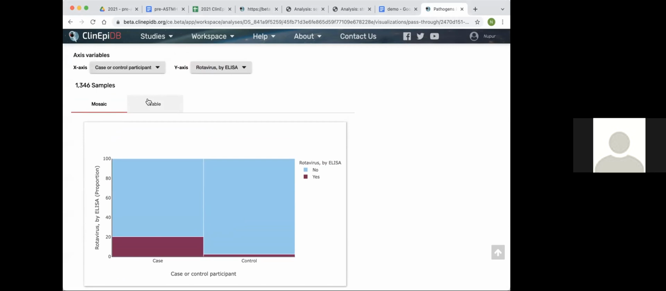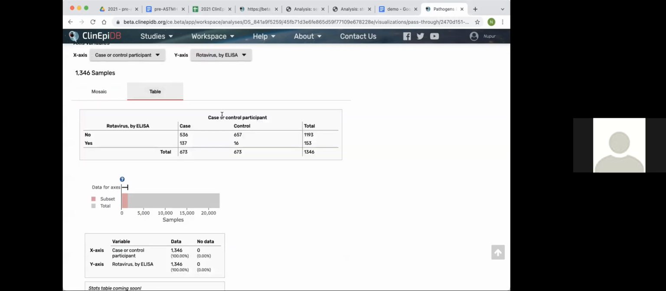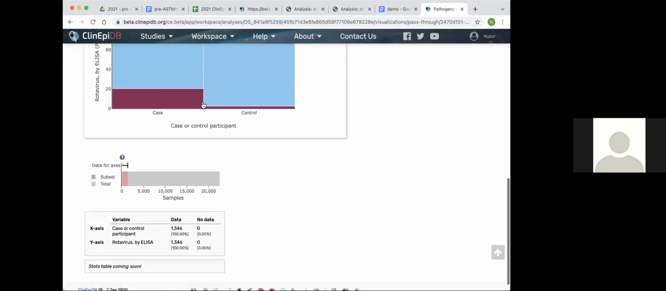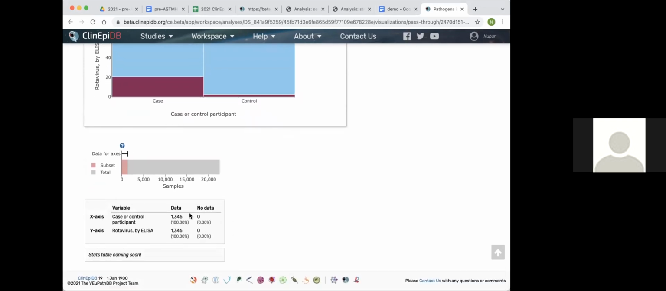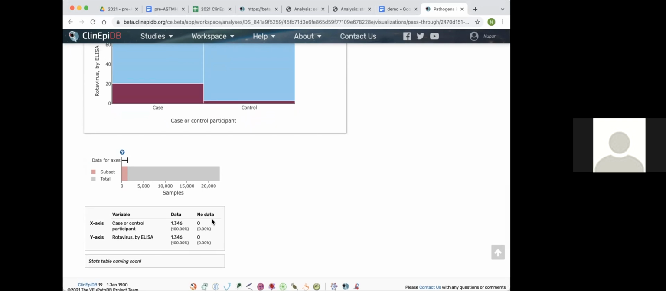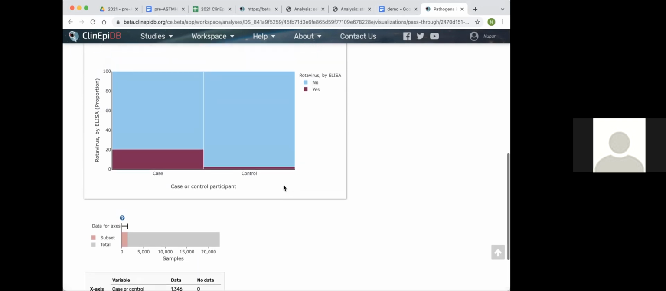Now, one thing I will point out here is we give you this plot, this graph, but you also get the numbers in a very typical 2x2 table. The other thing I will point out is that you now have the numbers for your subset, so it's telling you what fraction of the data you're actually plotting. And this missingness table is another very useful feature. It's telling you, of the 1,346 participants that you're plotting, do any have data missing for either variable, the x-axis or the y-axis variable? In this case, they don't, but it's very useful to see if you're plotting something that has a lot of missing data, which would cause some inadvertent bias.